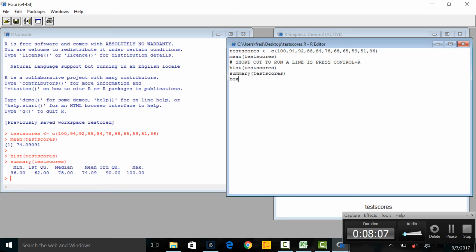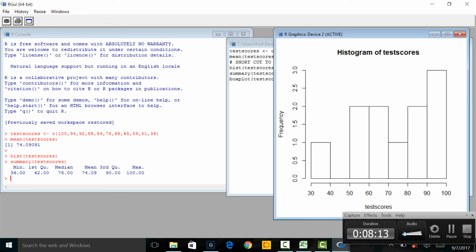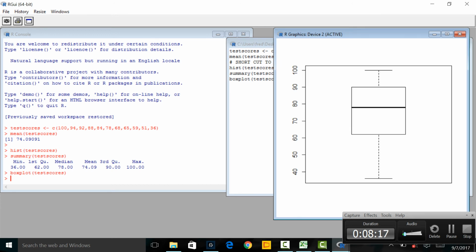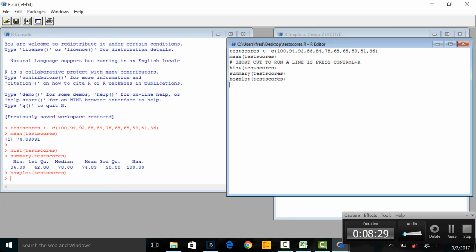I can also do a box plot of test scores, and then Control R, and now instead of giving me a histogram, it draws a box and whisker plot. So there are all kinds of commands we can do with that, and I just wanted to create this video to get you used to how to work with R and how to use this R editor.